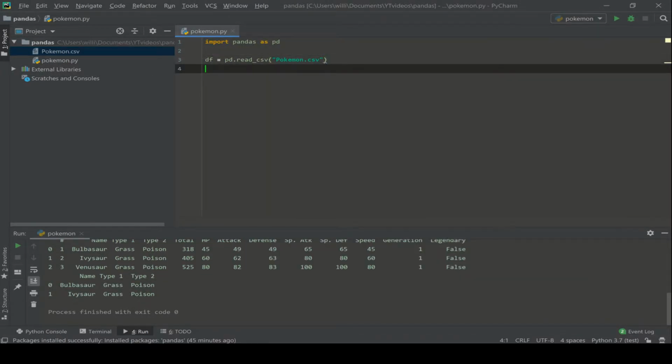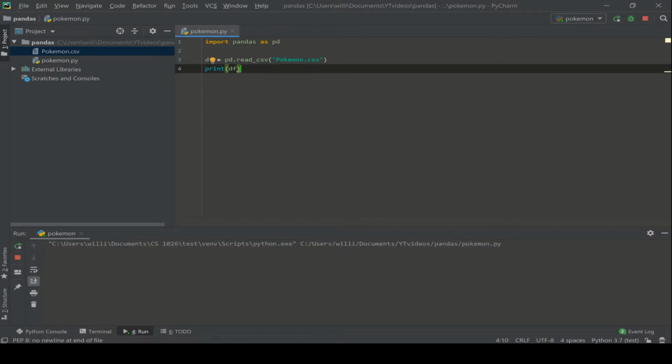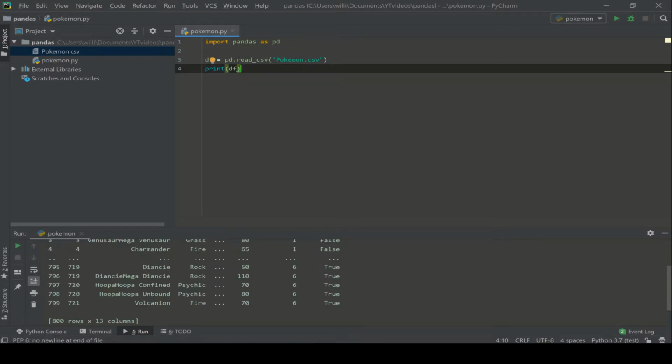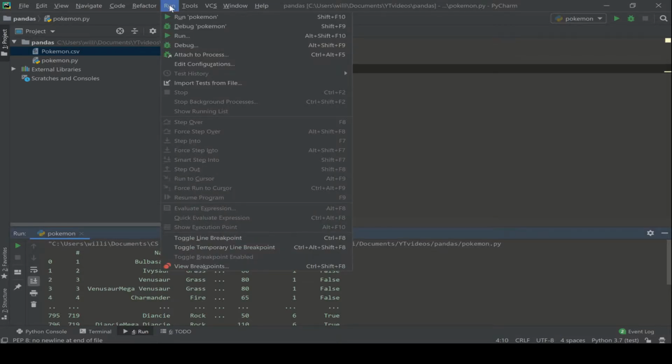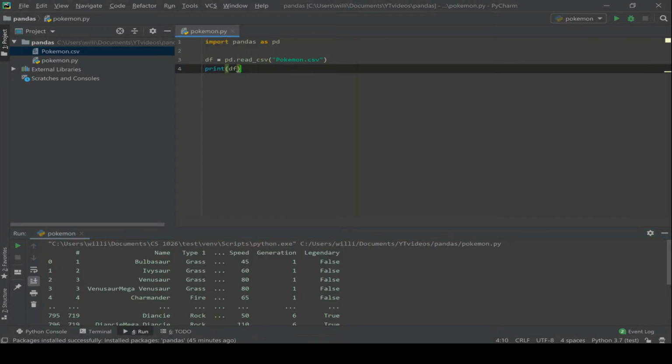Now, if you want to see what our data set looks like, we can just use a print statement, which essentially just outputs the value of the variable into our console. If I run our console over here, it'll give us our data set. Now, for those of you who are having trouble running the console, you just click on run over here and click run Pokemon, or run whatever file name you put.